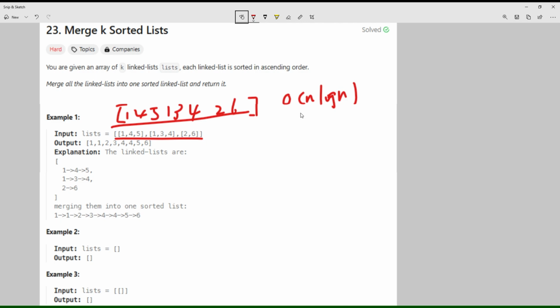We can do better using the priority queue or the minimum heap to reduce it to n log k. So k is the number of the lists. If k is much smaller than n, it will be much faster than the brute force solution. Okay, let's see how we're going to do this. The heap helps us always extract the smallest element efficiently. Instead of sorting everything at once, we only store the smallest elements from each list in a minimum heap.